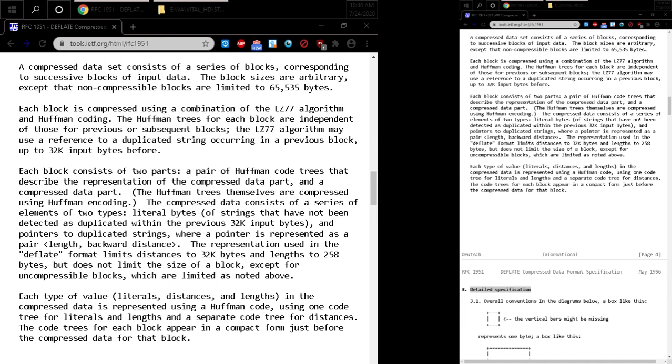Each block is compressed using a combination of the LZ77 algorithm and Huffman coding. The Huffman trees for each block are independent of those for previous or subsequent blocks. The LZ77 algorithm may use a reference to a duplicated string occurring in a previous block up to 32K input bytes before. Each block consists of 2 parts, a pair of Huffman code trees that describe the representation of the compressed data part, and a compressed data part.